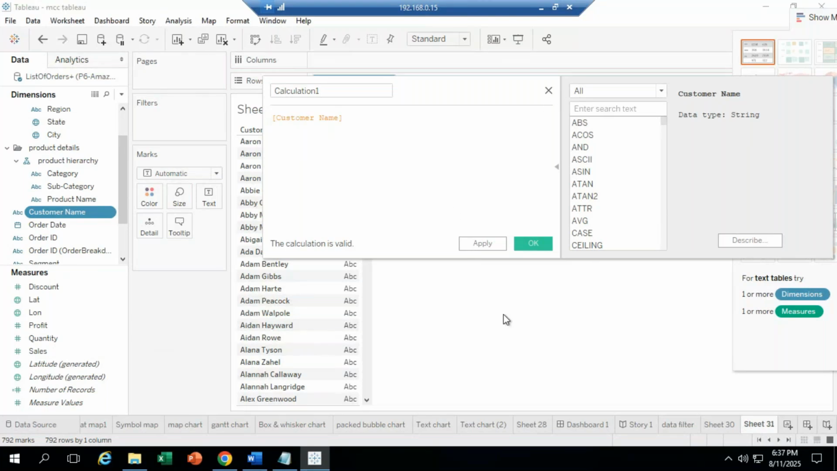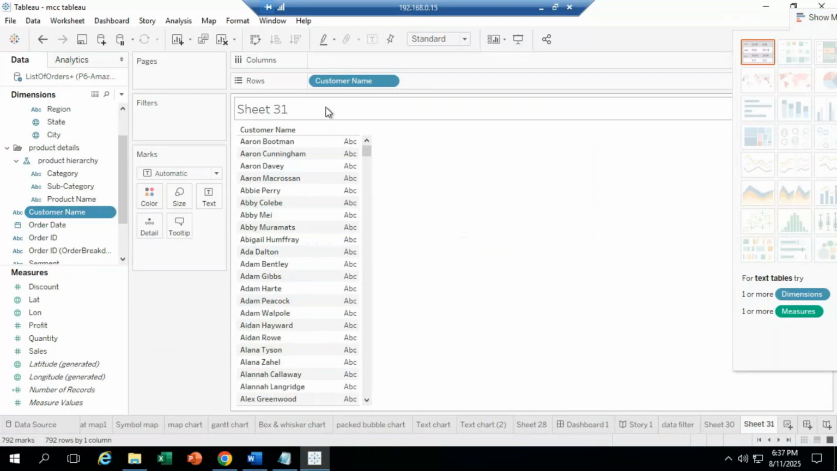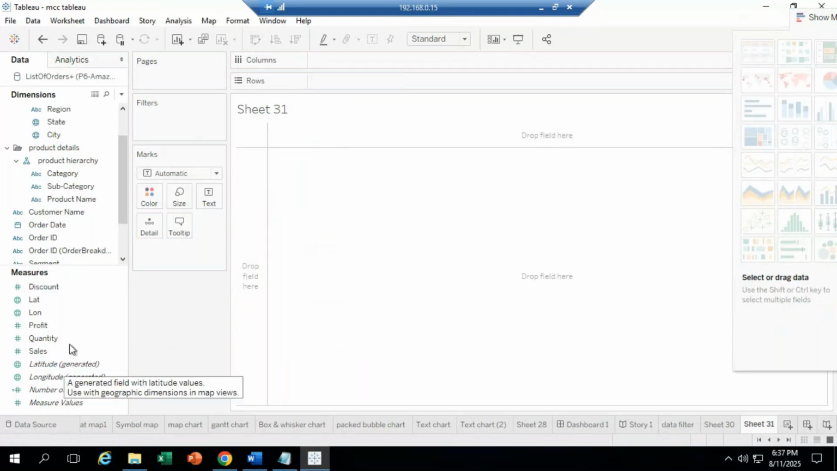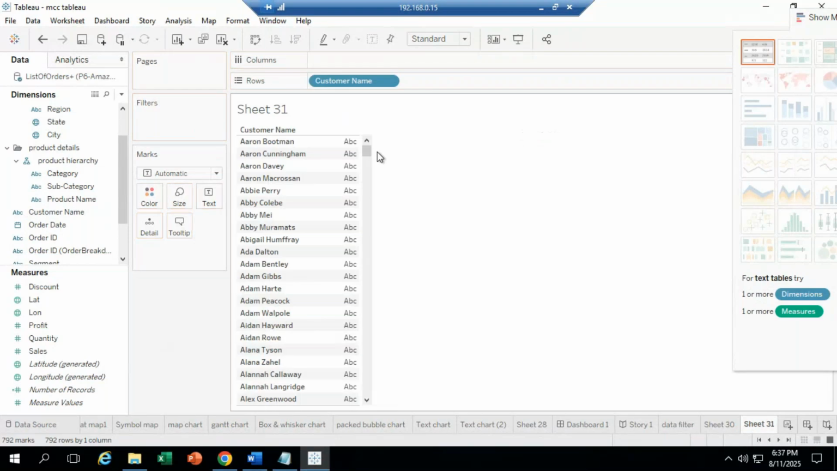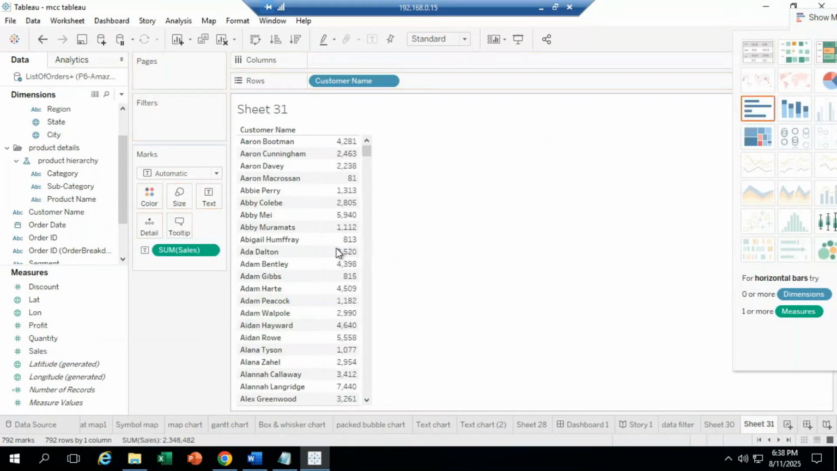Okay, I'm going to clear the sheet. First, drag the customer name into the rows option. Now I don't want to display the sales. If you want, we can drag the sales also, no problem for us. See, this is the sales information. Customer wise, what is my sales? If I want to see that, we can drag and drop like this only.